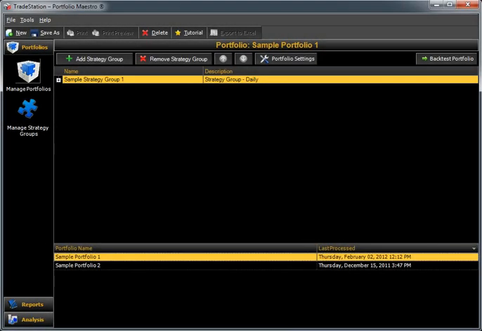The TradeStation Portfolio Maestro is a comprehensive strategy backtesting tool that provides portfolio-level performance reporting, risk assessment, and optimization for virtually any combination of symbols and strategies. Using a relative backtest approach, Portfolio Maestro can closely simulate how orders and positions would actually have been managed had the portfolio been traded in real time.